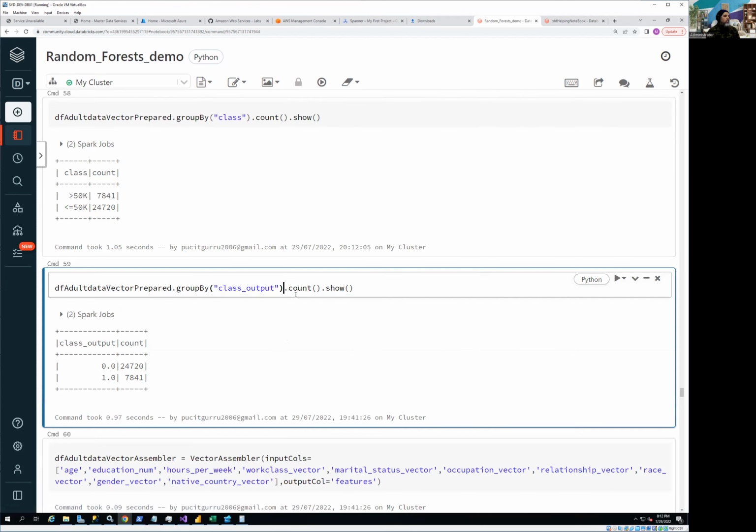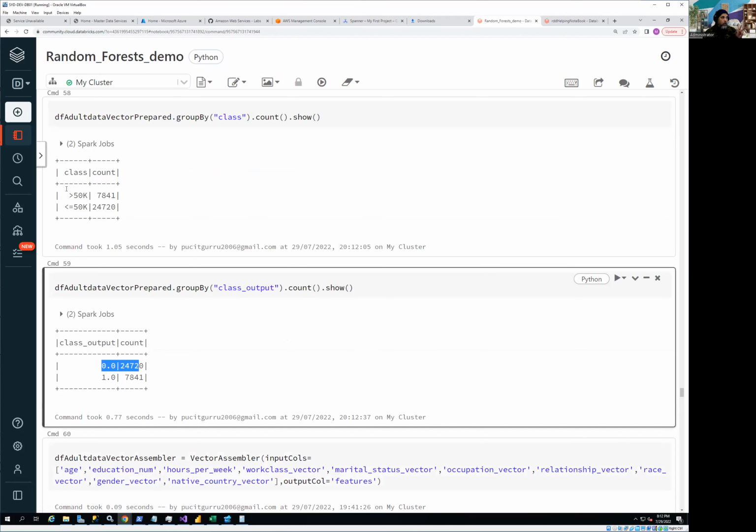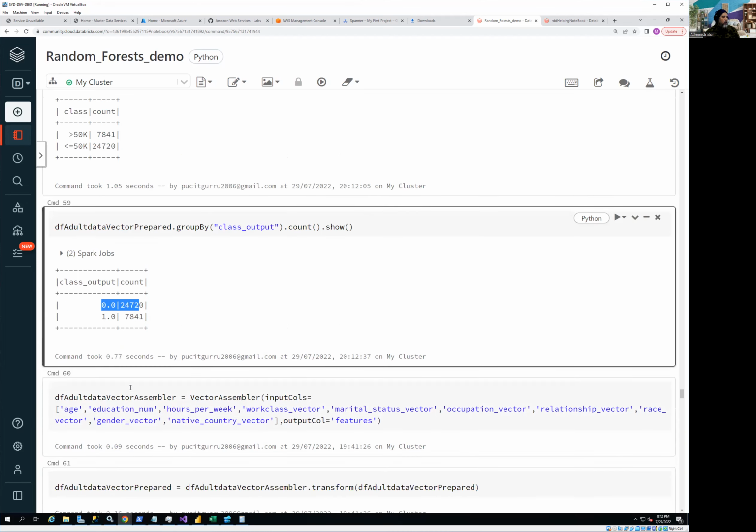All right. So just for confirmation, we are getting the same numbers because we have converted the values greater than 50K and less than or equal to 50K into numbers. So you can see 0 and 1. So that is matching, which is good.